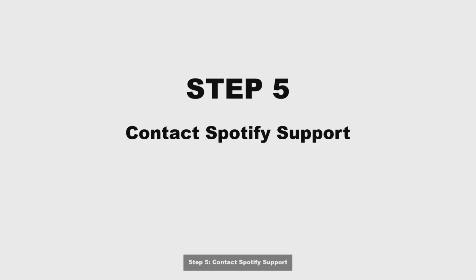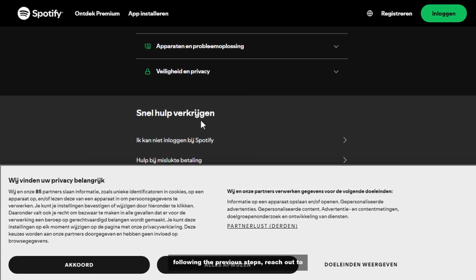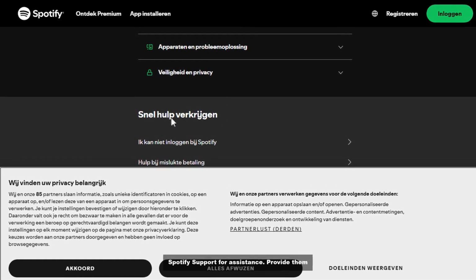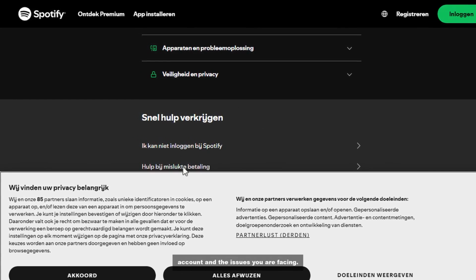Step 5. Contact Spotify support. If you still cannot access your account after following the previous steps, reach out to Spotify support for assistance. Provide them with any relevant information about your account and the issues you are facing.